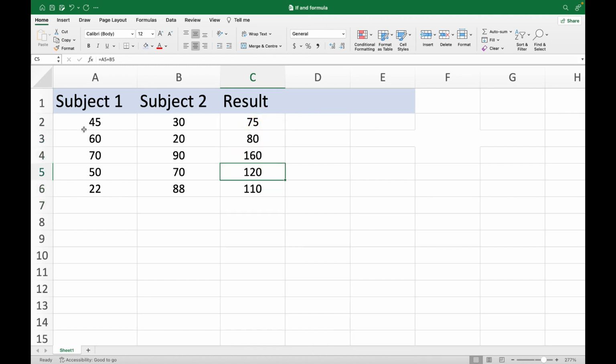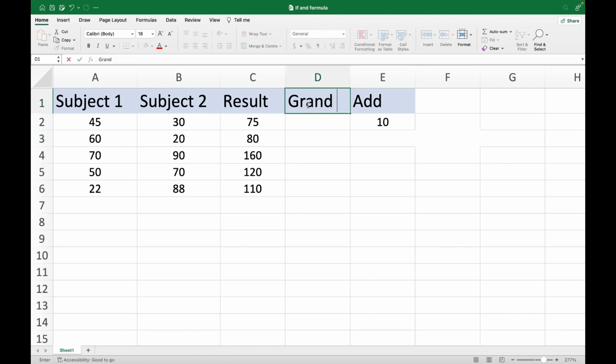So first, this is an example, okay? We have the result. But if we want to add 10 more, because there have been some mistakes with the result, we need to add 10 here. So I'll write grand total, and I need to add 75 plus 10 and 80 plus 10 and so on. I will do the same thing: click on this, C2, and then plus this, enter. It gives me the result.